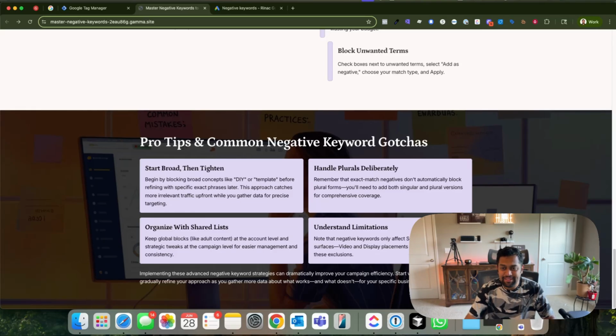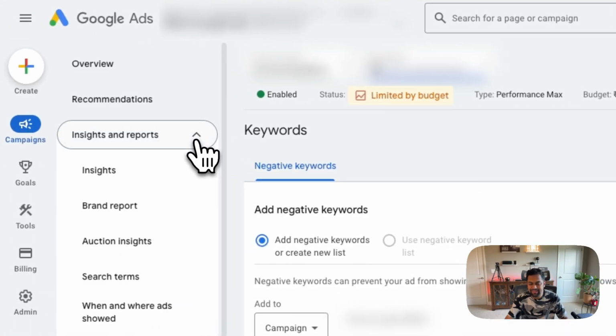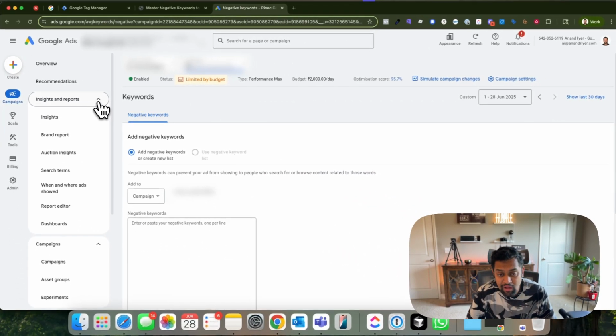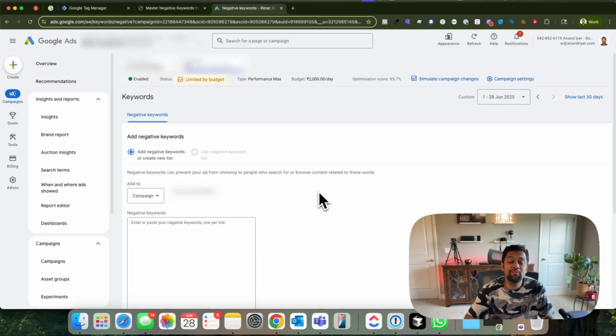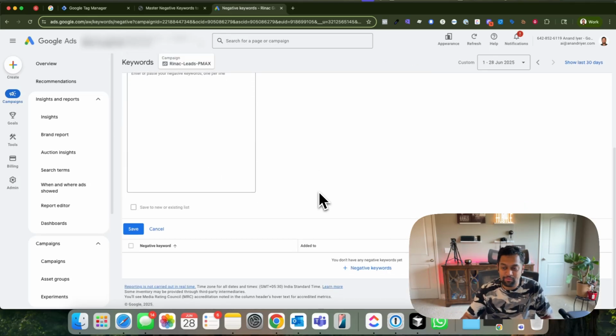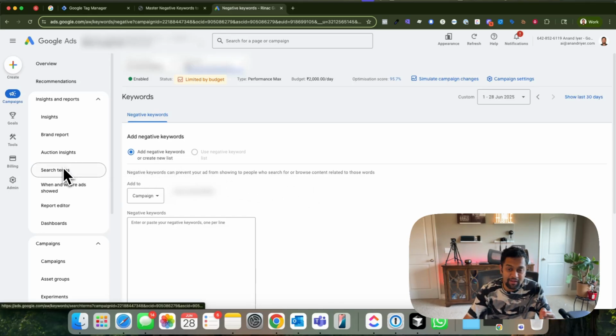I guess that's pretty much it. I think one last thing on the Performance Max campaign, what I would suggest is, on the left hand side, when you are in your Google Ads account, click on the search terms, and this is where you should be able to see search terms data for your Performance Max campaign. These are basically the exact keywords that are triggering an ad, and you can select those keywords and add them to your negative keyword list. So just something to keep in mind.